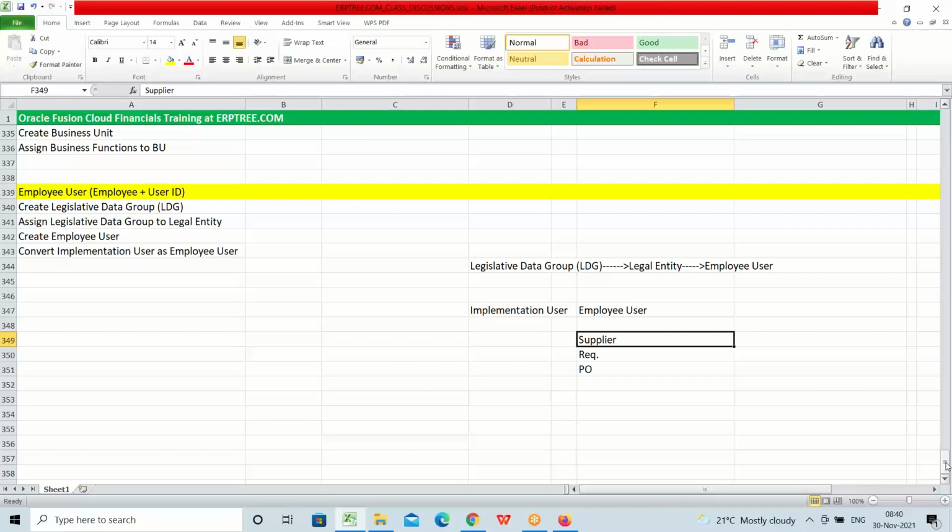One question, Mr. Lakshman. What roles will be assigned by default when you create an employee user or when you convert employees? No roles can be assigned automatically. We can do one setup by specifying what roles need to be assigned. We'll see that, we call it auto role provisioning.